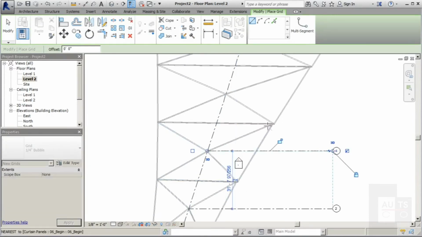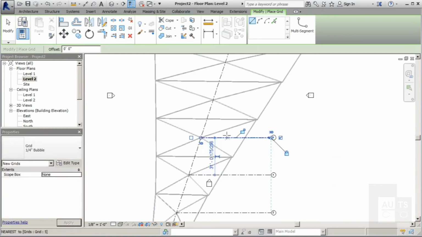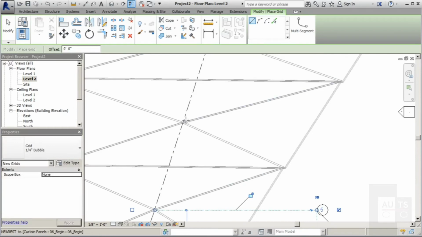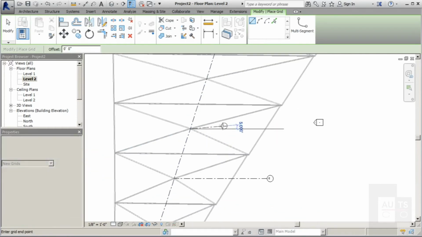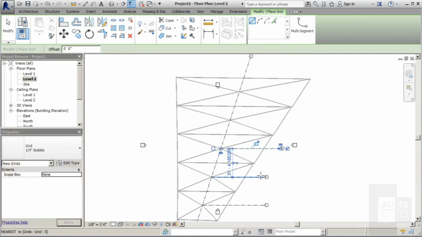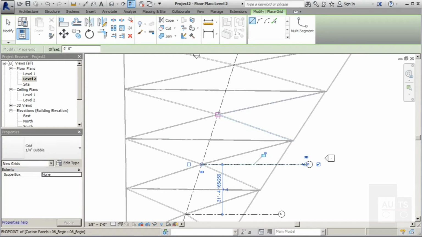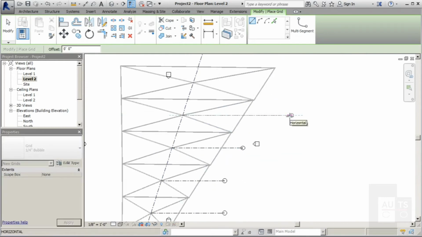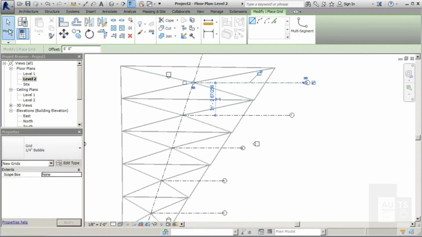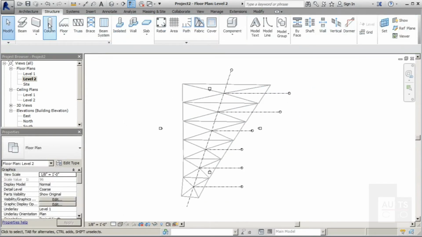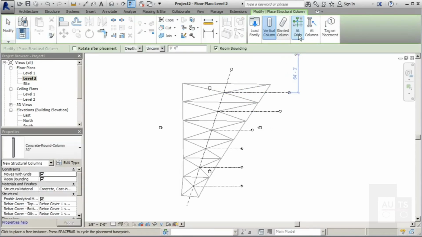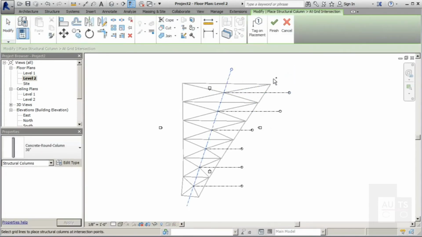Get this first one here, get the next one. Making sure they are straight, and making sure I'm at these intersections here, and going past the extents. And again, you can come back and clean up all these lines and grids a little bit later. Again, I'm just worried about getting them in place so that I can get my structure in place. So now we can come back to structural column. We'll place it at the grids, and we'll just select our grids. And we'll automatically get our columns in place.